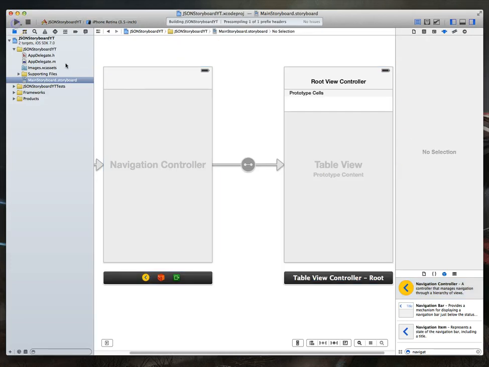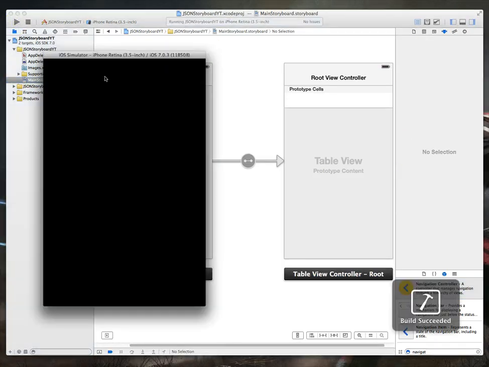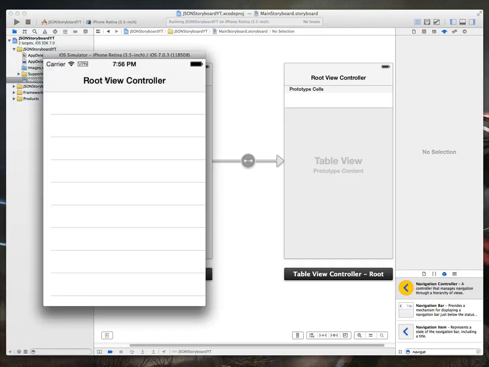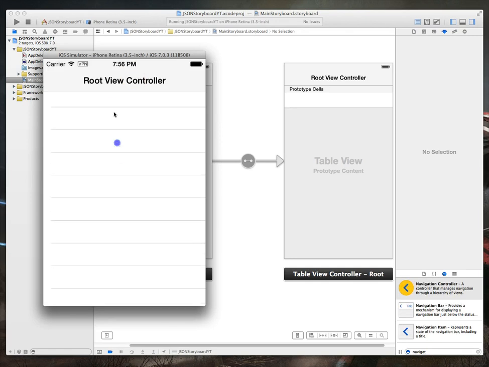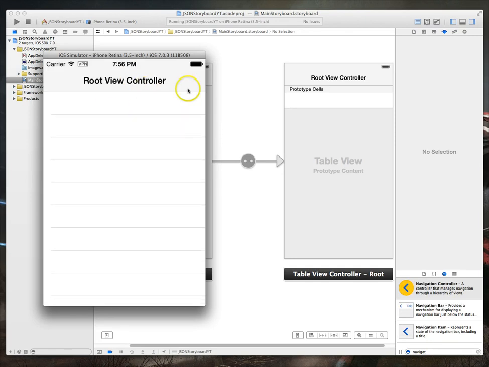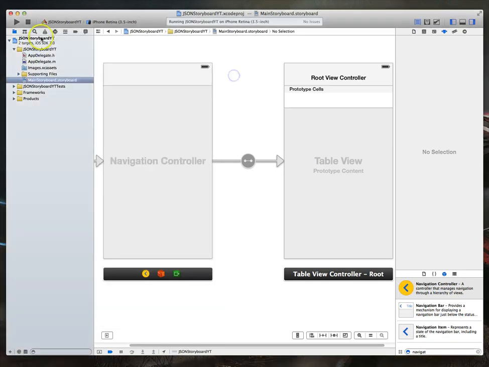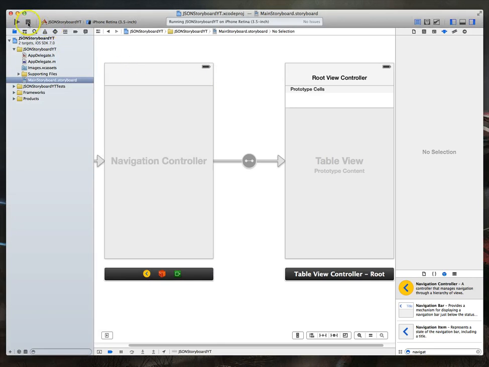If we build and run at this point, you'll see that we get our standard little table view. All right, very good. Or empty looking table view.